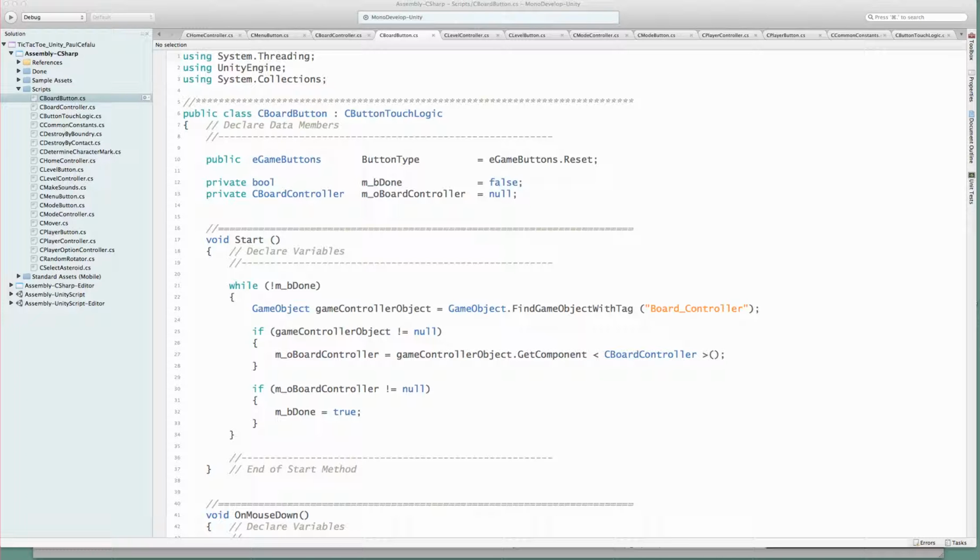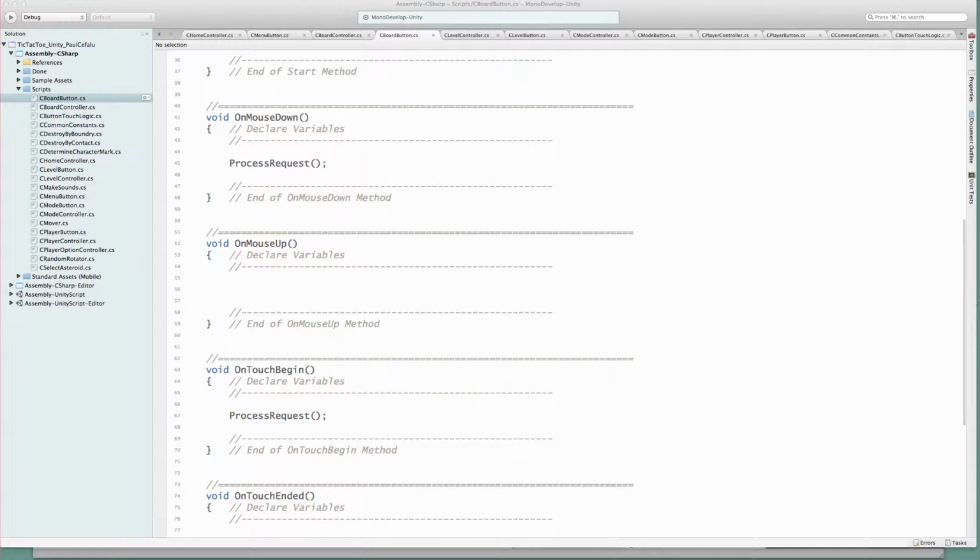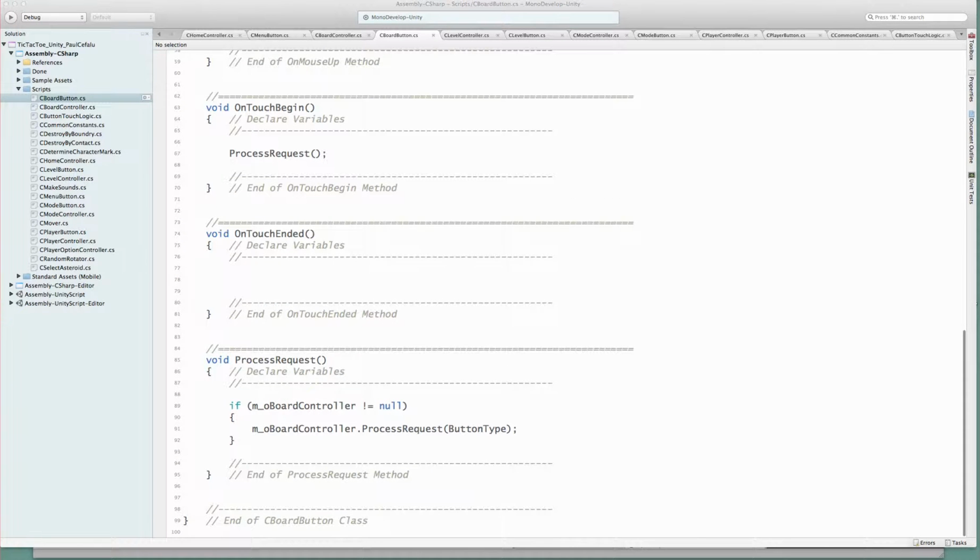All right. And as you can see, this is only talking about the game buttons, and those were the reset and done buttons. So as you can see, this calls process request. Okay, and then this goes down in the bottom and it calls the C board, calls process request.